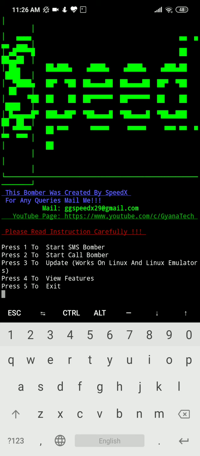So what is SMS bomber and call bomber? If you press one, it will ask you for a country code. I'm in India, so mine is 91 without the plus sign, and it will ask you to enter the phone number. Then it will ask how many messages to be sent. 90% of the time, 80% of the messages go. If you type in 8 messages, 7 or 6 messages will definitely go. That's what I'm going to show you practically.